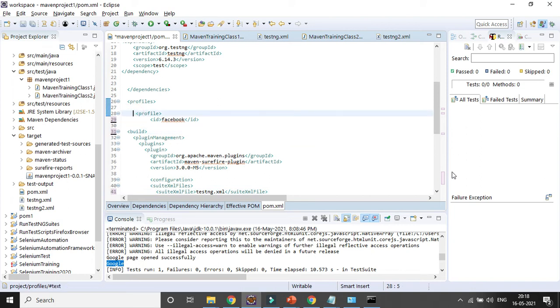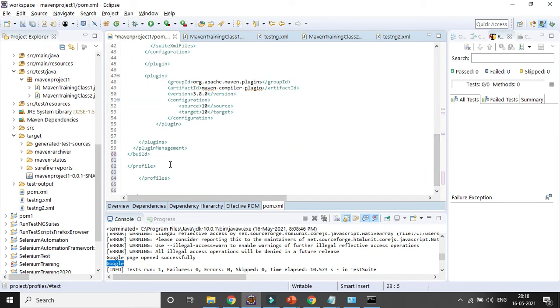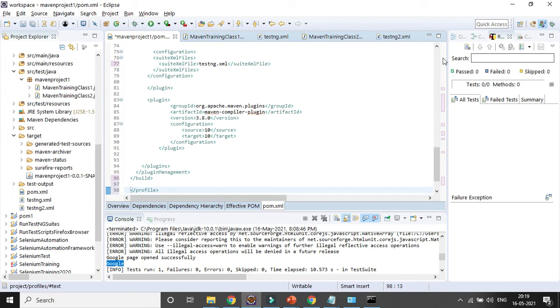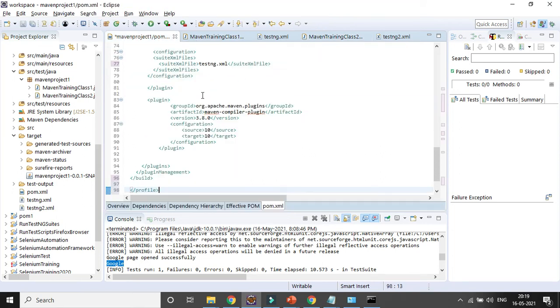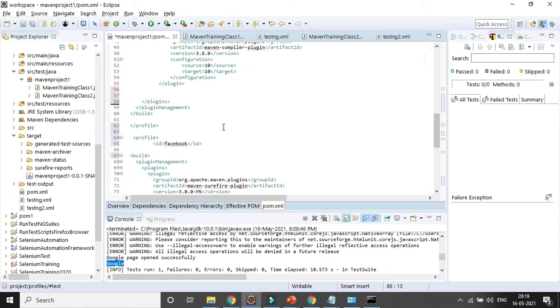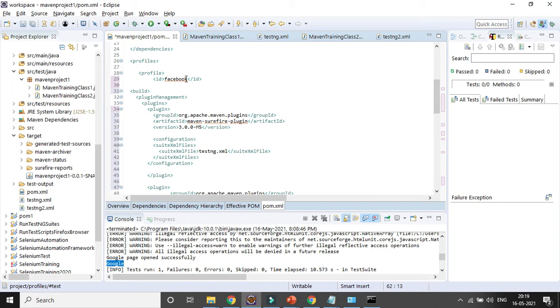I will create another profile in a similar way under the profiles tag, which is nothing but test case 2, which is the Google page. So here I can update the profile name to Google TC2 instead of Facebook, to understand that, and here I can update it to Facebook TC1, because this is my test case 1 and this is my test case 2.